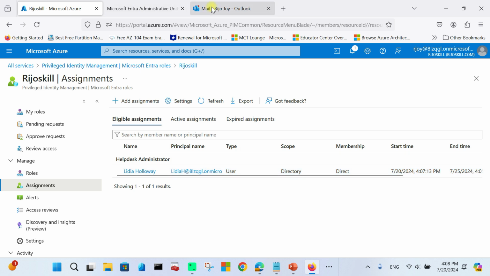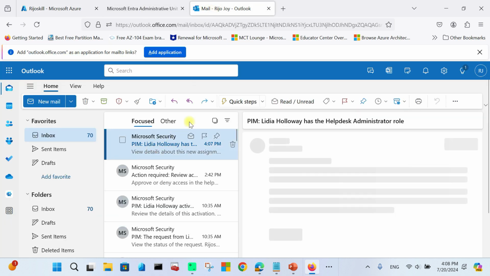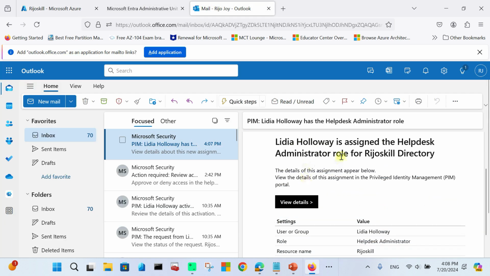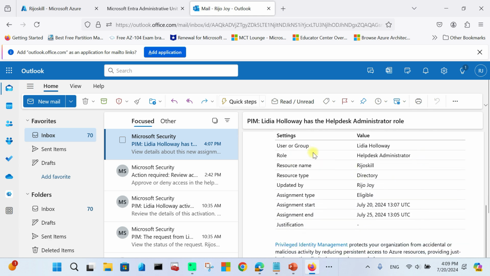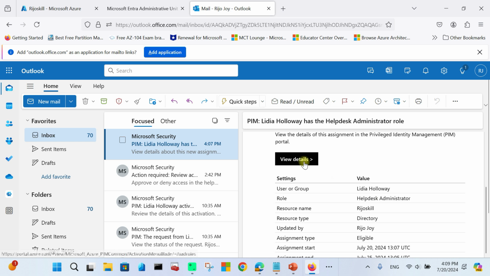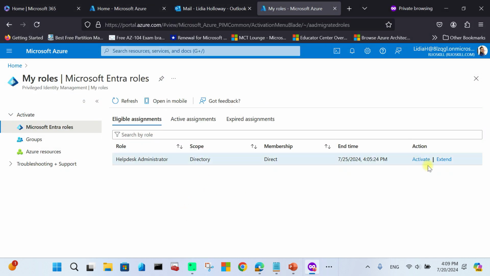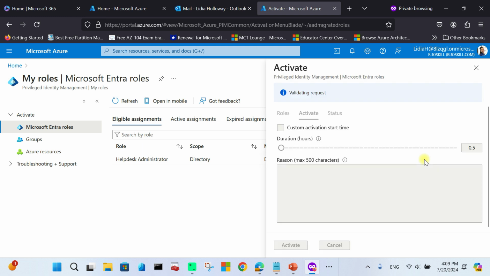the Rijo profile. You can also get an email, a security email from Microsoft security: Lydia Holva is assigned the help desk administrator role for the Rijo skill directory. You also get the notification from here, and you can click here to view the details. So I will go to Lydia's profile again. Here I go for activate.